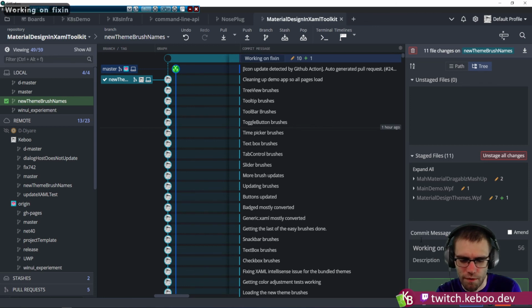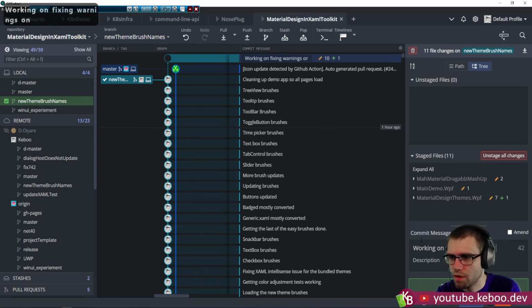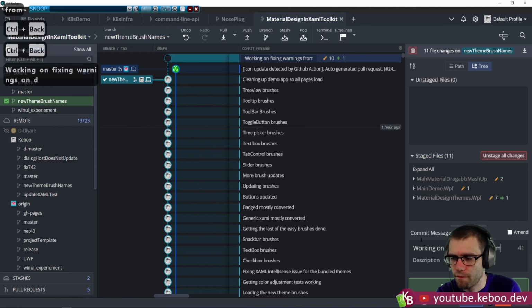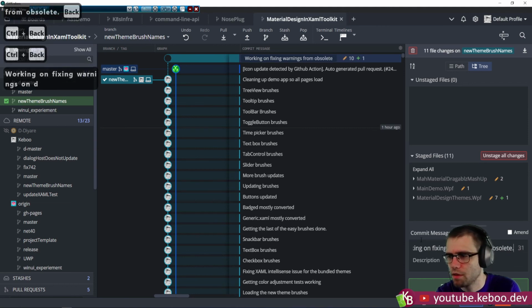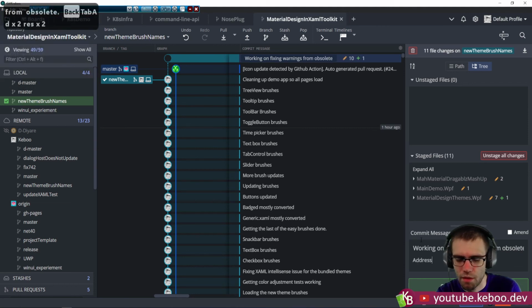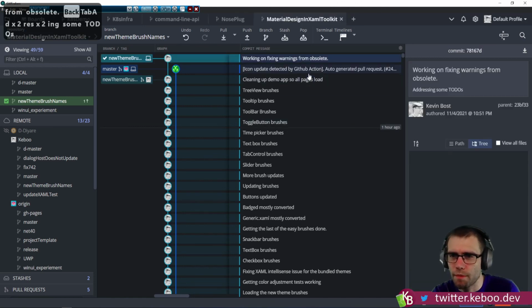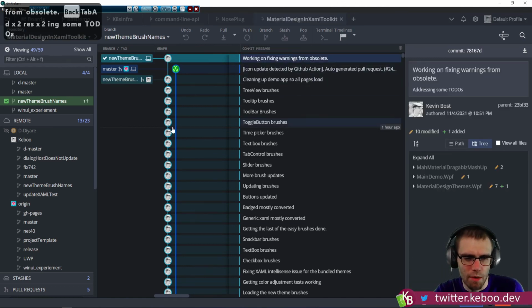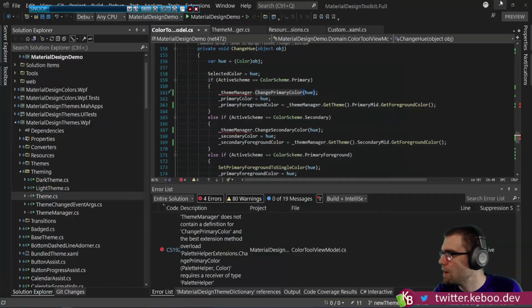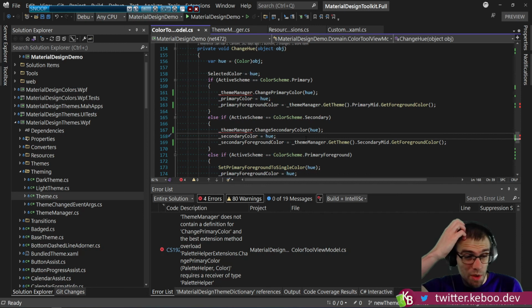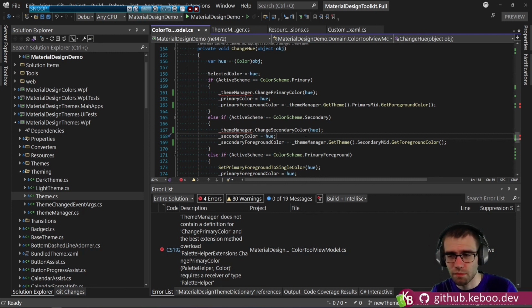Working on fixing warnings. Delete. Okay, so I'm gonna leave that there for now because it is getting late and I've got an early start in the morning. But I will leave it with a compiler. So, with any luck, get a little bit further along, and we are one step closer to having this done.